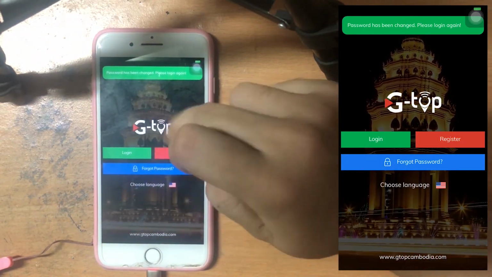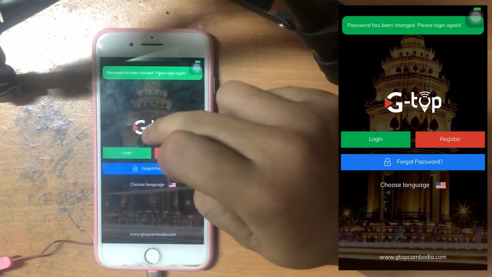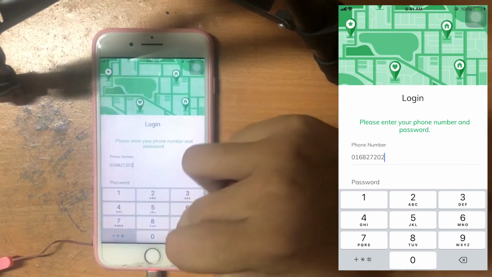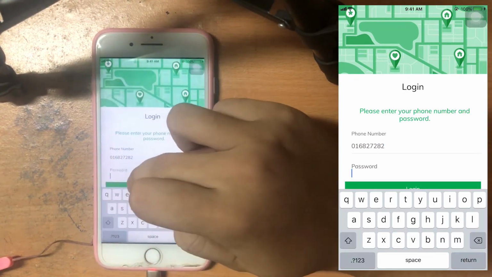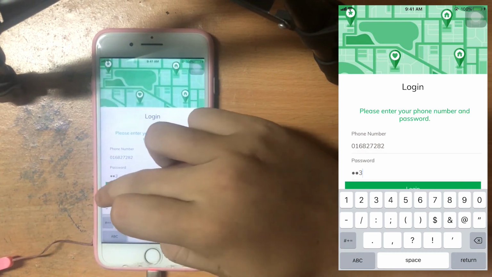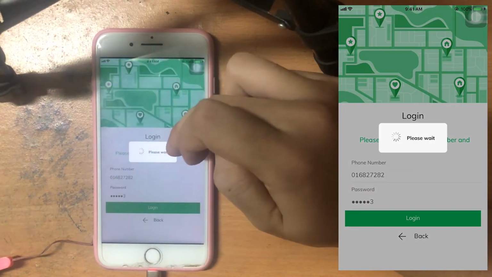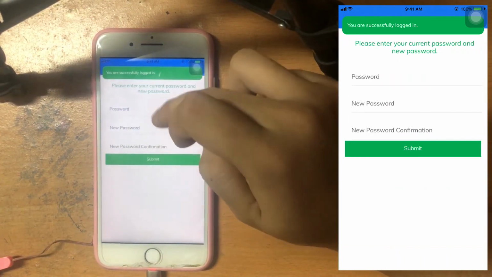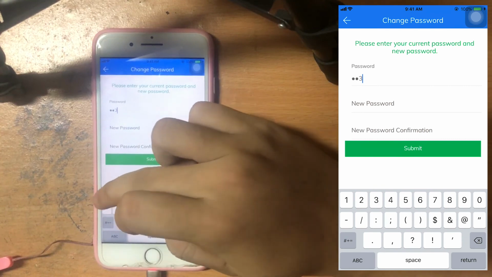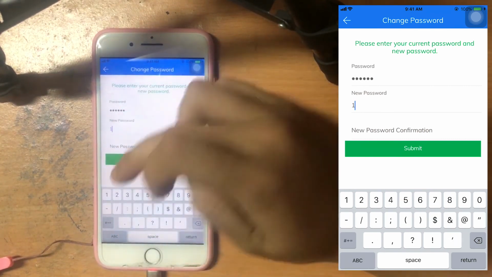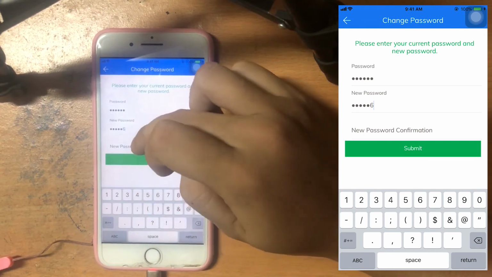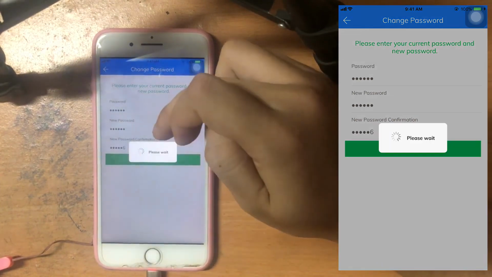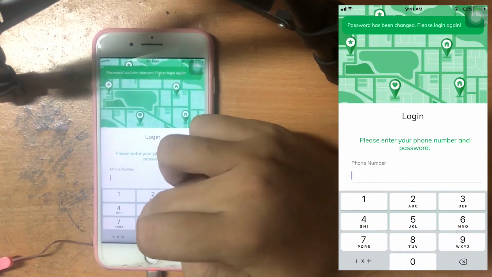Here we already changed it and it automatically logs out. Okay, we are going to sign in again with the new password 123123 and then log in. Okay, I'm going to change it back to the old password for the demo account for the Apple team, so that you can check later with the 123456 password. Okay, log in again.